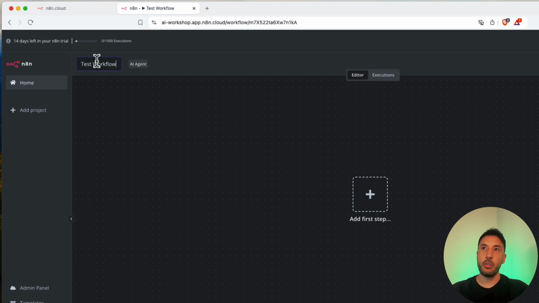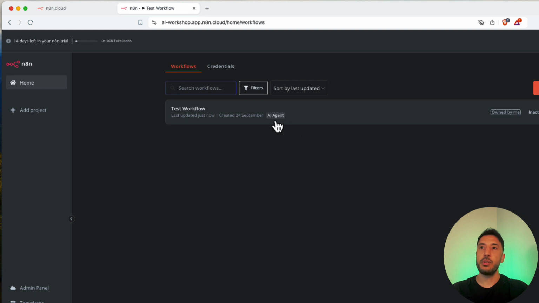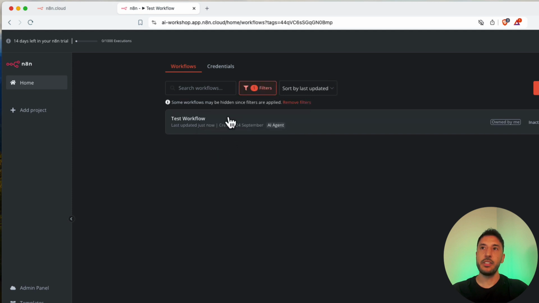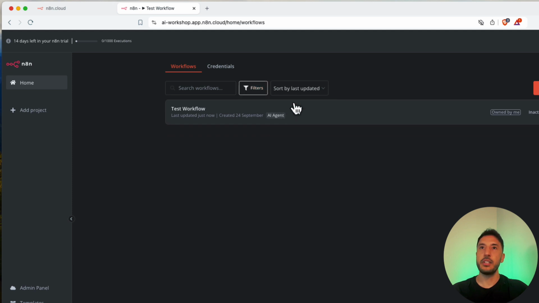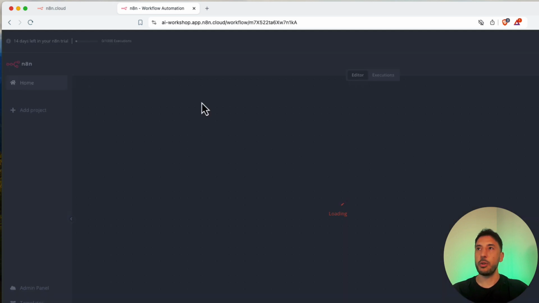So if I go back to my home page, on the right next to the workflow, as you can see right here, it says AI agent. So next time, let's say I have 100 workflows here and I only want to see the workflows that have the AI agent tag, I can click on filter, and you can say filter by tags, and as you can see, my AI agent workflow tag shows up there. And when I click on that filter, it will list all of the workflows that are related to that tag. Okay, all right, so I'm going to remove that filter. Let's go back inside our test workflow.